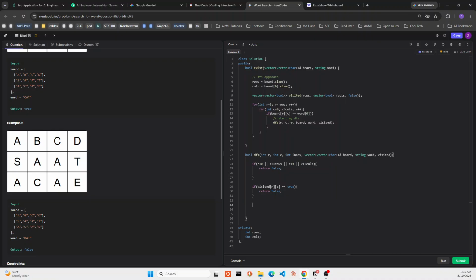Good. Oh no, we could check here that we have reached the end of the array. So if index is equal to size, which is equal to word.size, once we finish the word, right? Yeah, yeah. And we could do the best.